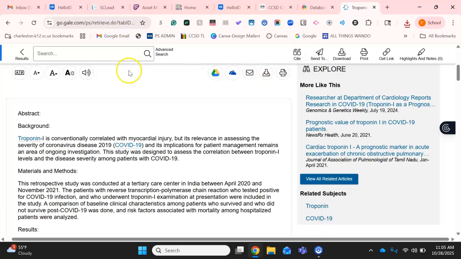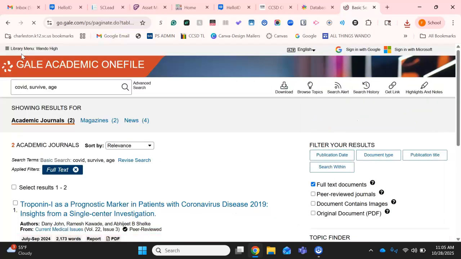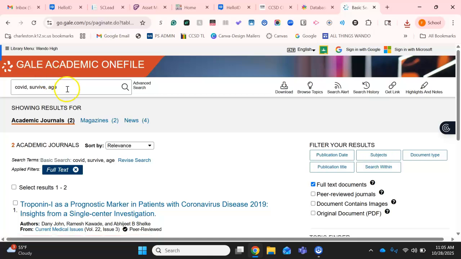So what I'm going to do now is go back to the database, and let's say, for instance, I only have two journals that have come up for me. Let's say I want to expand that question. So my question is, does age have anything to do with the survivability of COVID? That may be too ambiguous. That may be too broad.